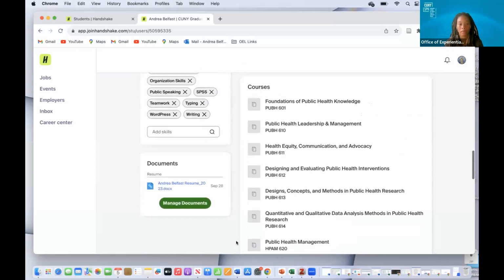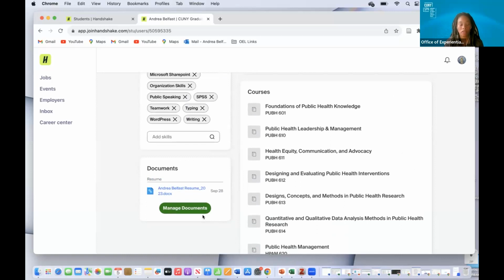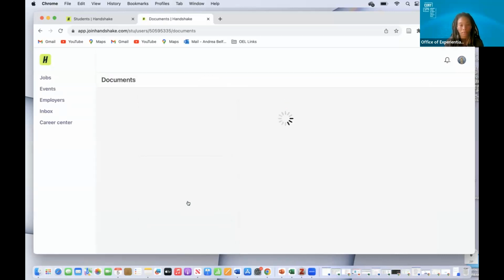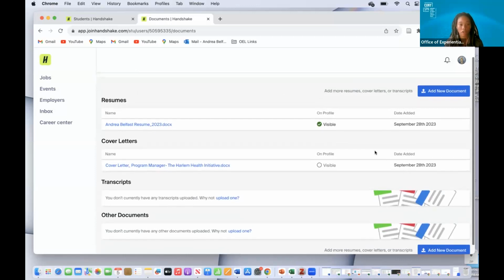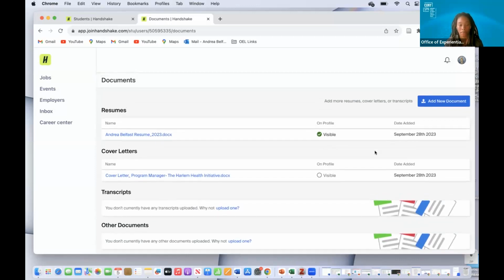Awesome. And documents. We're going to stop at documents here. This is where you're going to upload your resume, your cover letter, and any writing samples you may have. So you can click on that. We see here that Andrea has her resume visible and she applied for a job. She also has a cover letter here. You do also have the option of building your profile from your resume. If you upload a resume, it will automatically give you the option to build your profile from that. So you can either manually add information or add it from your resume.